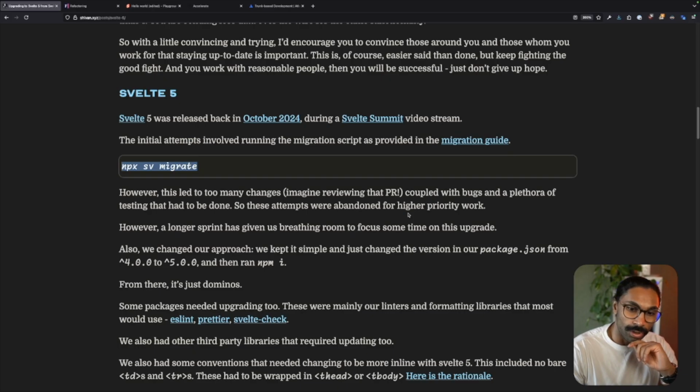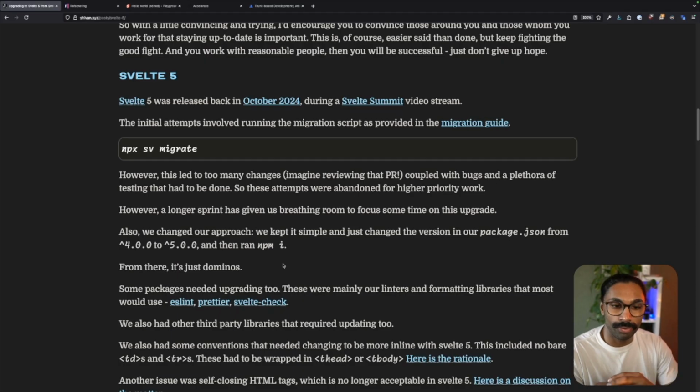We focused on just changing the version number from 4 to 5. So when we did that, we did Svelte 4 to 5, ran npm install, and then it was just dominoes from there. Then you'll find out some packages that we had to remove or replace, some third-party packages, especially most of the formatting libraries need to be upgraded.